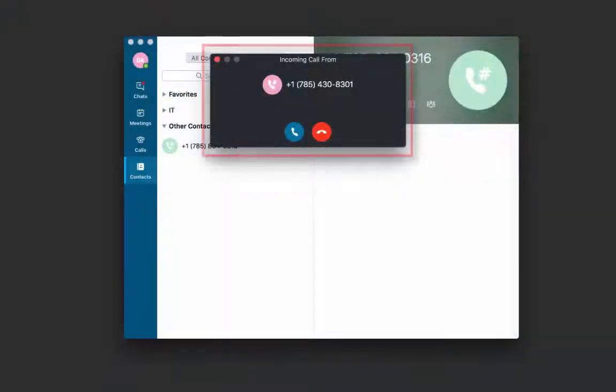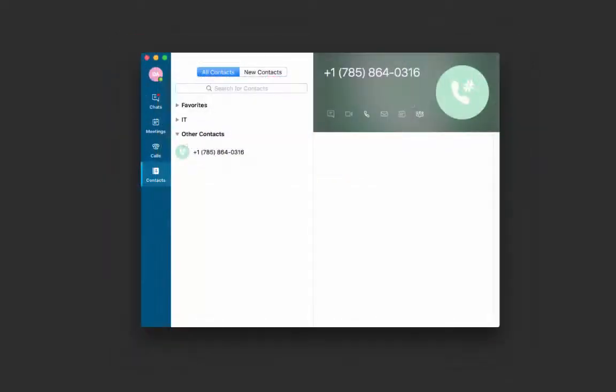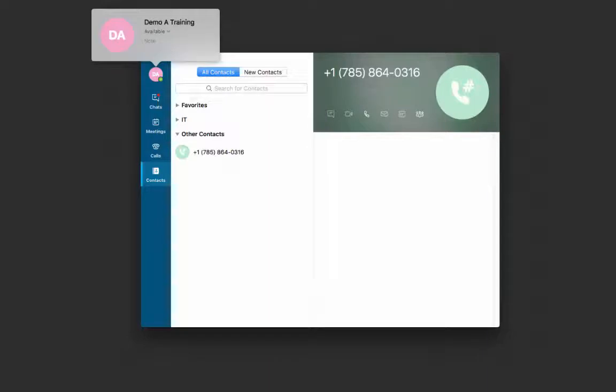When someone calls you, an alert appears on your screen. To answer a call, select the blue phone icon. Select the red phone icon to reject the call and send a voicemail. To send all future incoming calls directly to voicemail, change your status to Do Not Disturb.